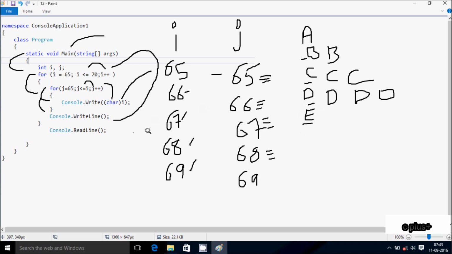Hereafter j increases, so j is now 66. 66 less than or equal to 69. The condition is true, so it coincides. 69 converts into char, so the value comes E. Hereafter j increases, so j is now 67. Check the condition 67 less than or equal to 69. The condition is true, so again it prints capital E.